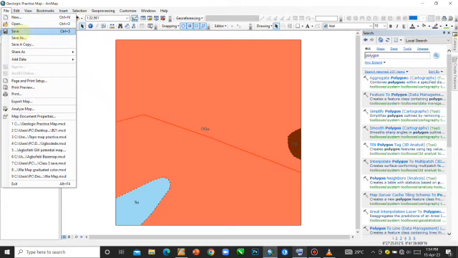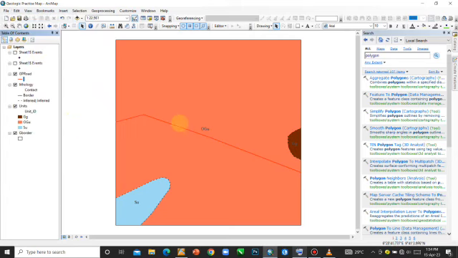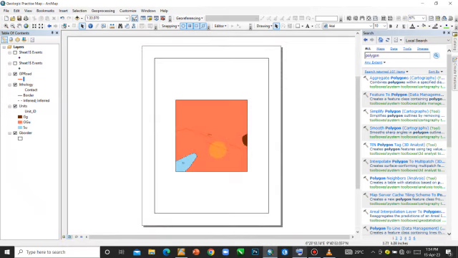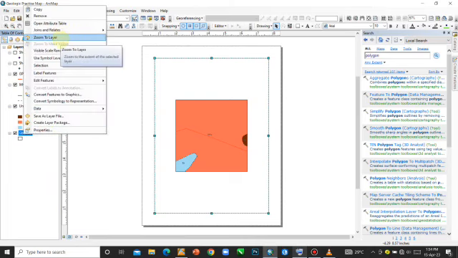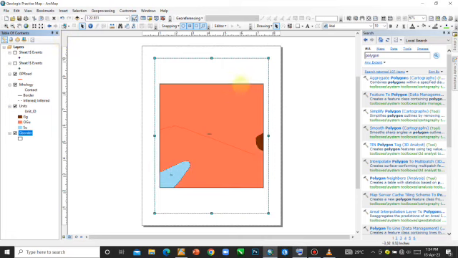Let's save our work again, and this is what we're going to add for now. So we're going to export our map. Change to layout view. Once you change to layout view, you're going to zoom to layer: click on the border layer, then right click, zoom to layer.